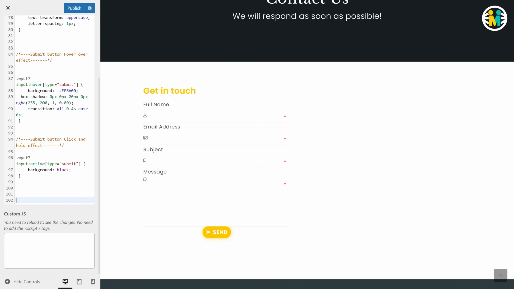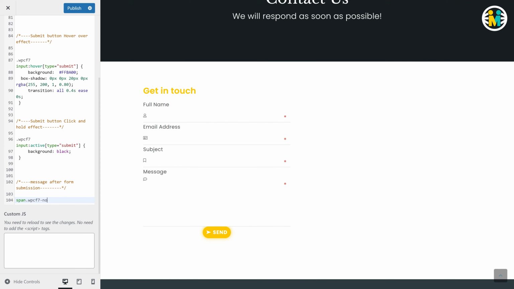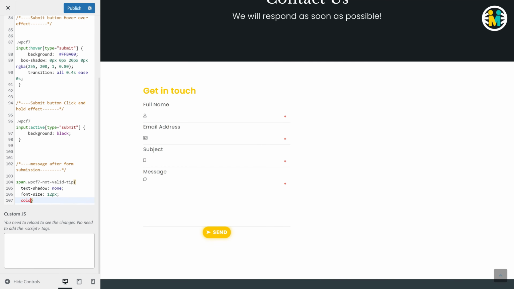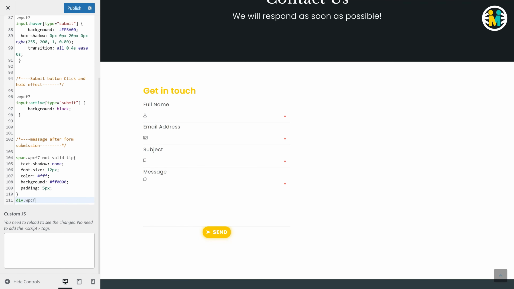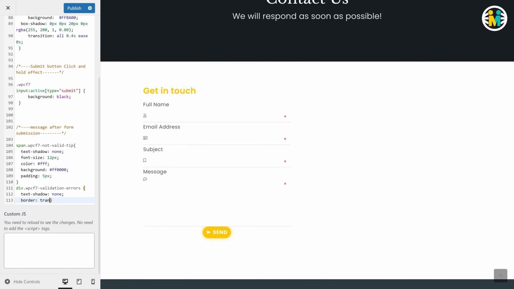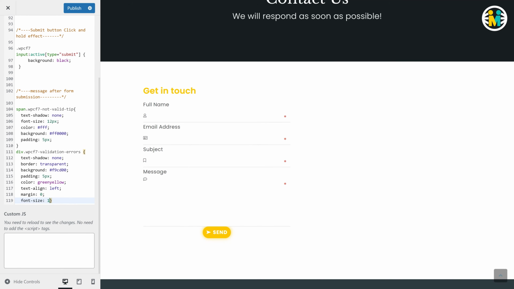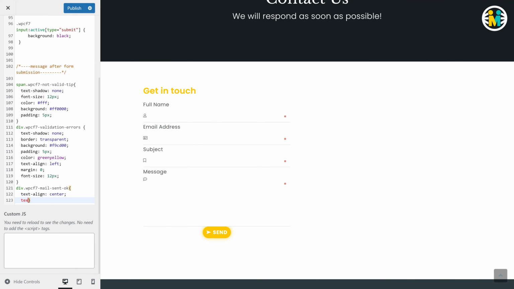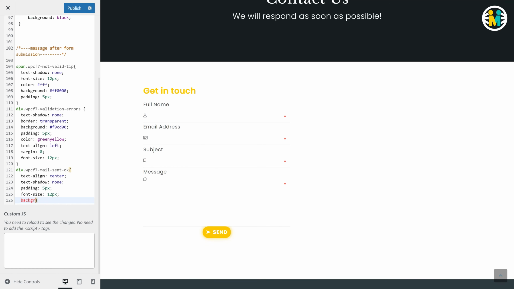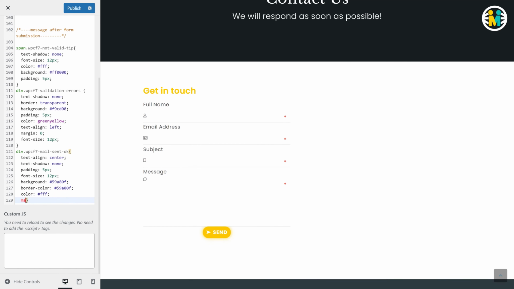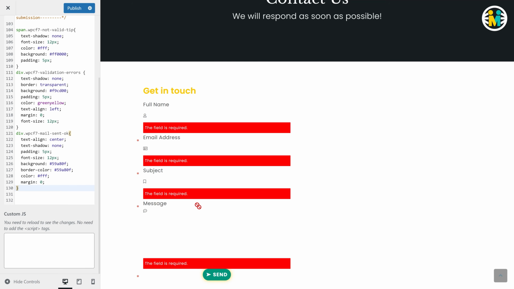Now, just add this piece of code to stylize the error or success message after form submission. With the help of this piece of code, you can change the tooltip appearance.